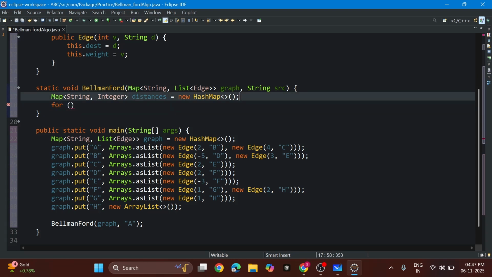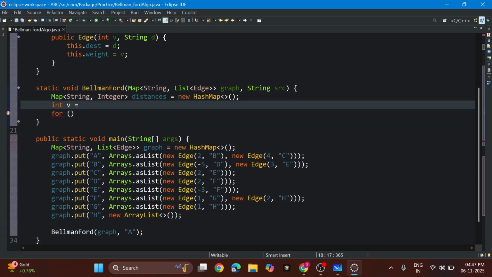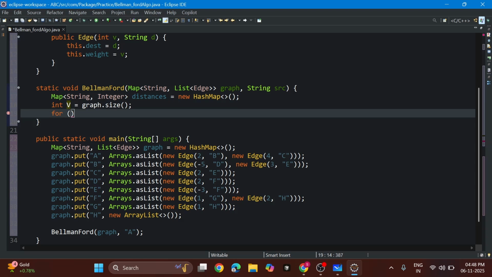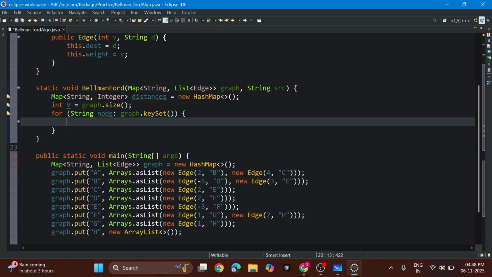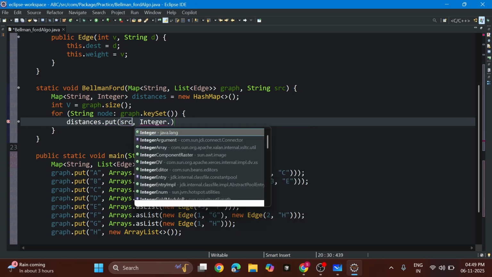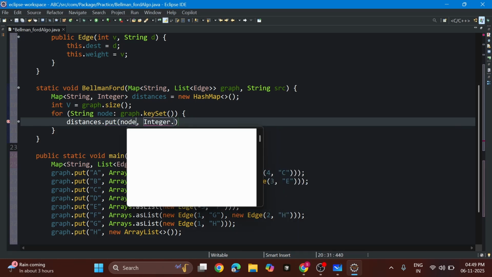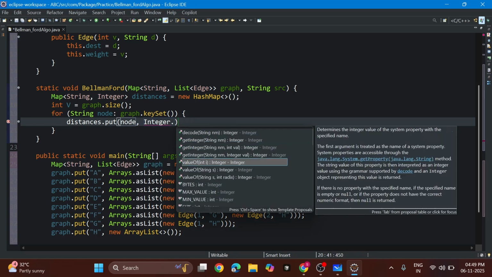Another one is int V, where I assign the size of the graph. So let this be capital V, okay, for better understanding. This would be node, and this would be graph dot keySet. I'm trying to keep all the distances at infinity initially. So distances dot put source, and for the other nodes, Integer dot MAX_VALUE.